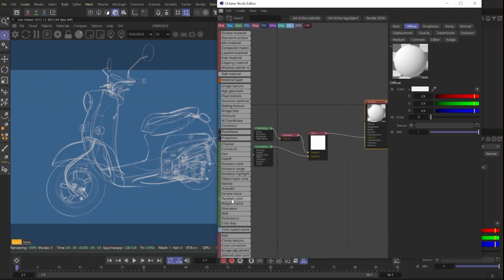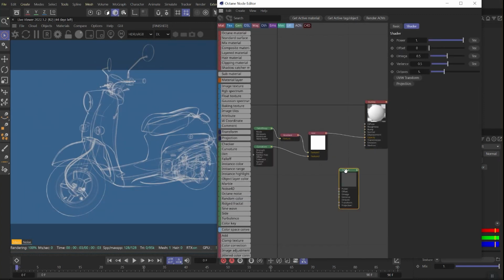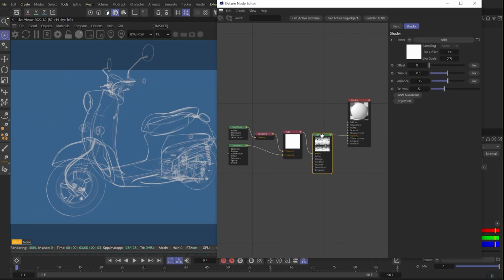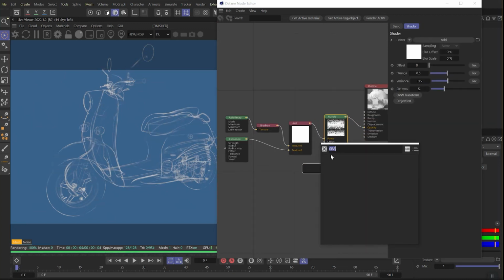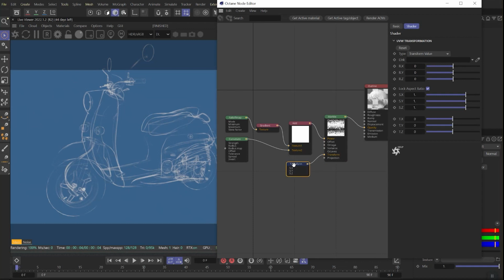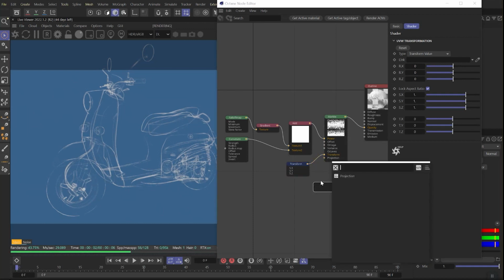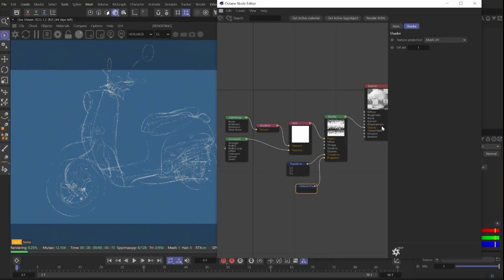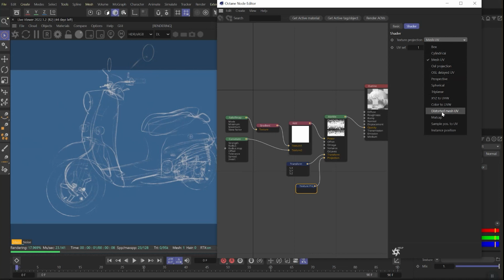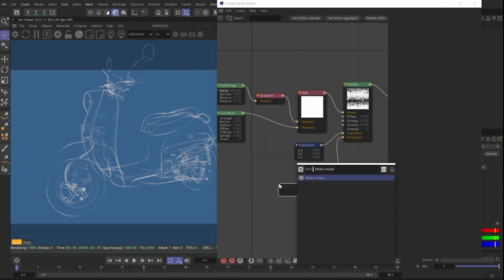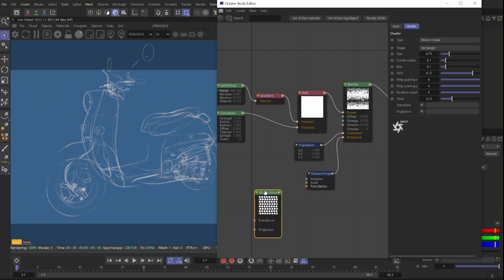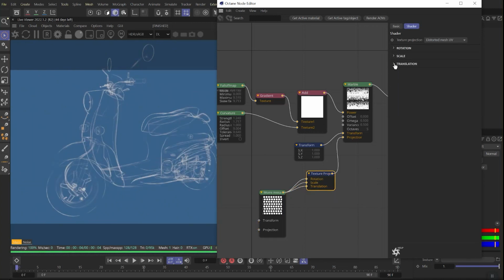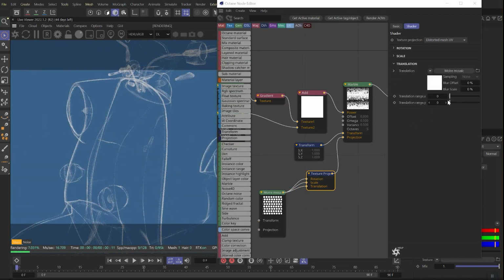To get rid of the perfect lines look, we need a marble node. If you hold Alt, you can plug that in immediately. Let's drag out the transform node first, and then you can click and drag to have the projection node also. On the projection, let's choose distorted mesh UV and press space. Search for a mosaic node, drag that out, and let's plug all three into the texture projection node, just in case.